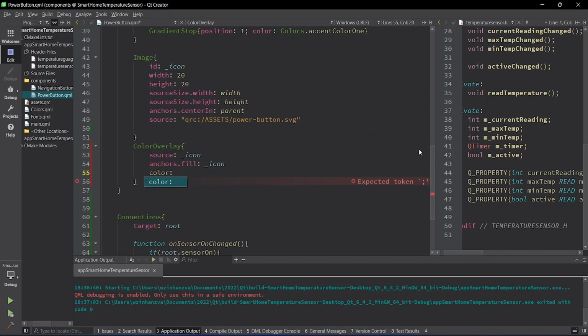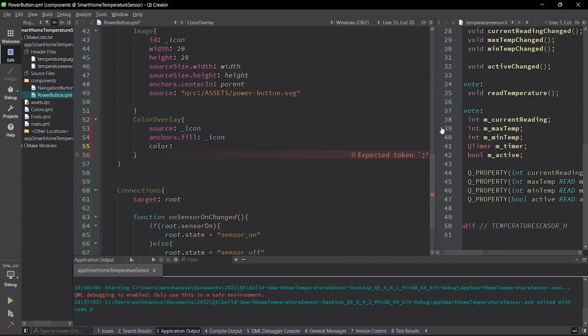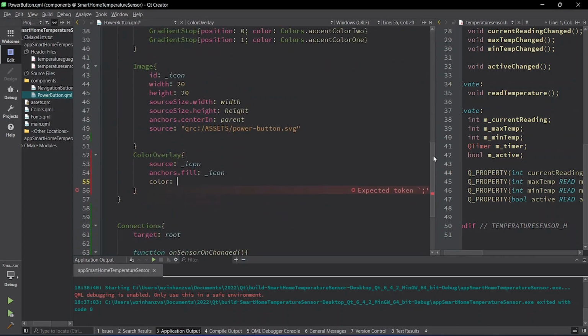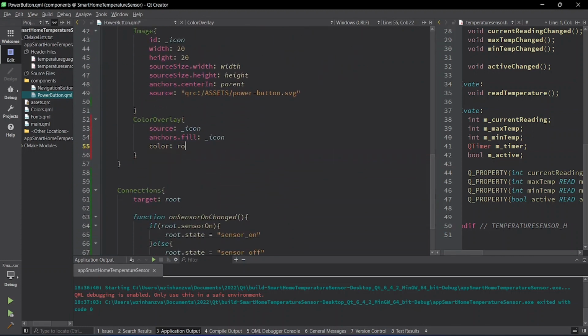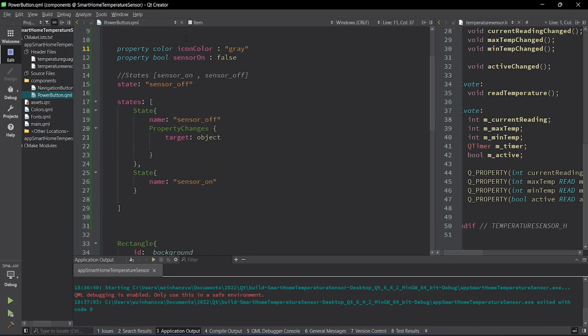The color of this overlay is going to be bound to our icon color. So we're going to bind root icon color to this. All right, I'm just thinking of something. I think black color doesn't really reflect the off state. So let's just put gray here. This is going to be gray by default.